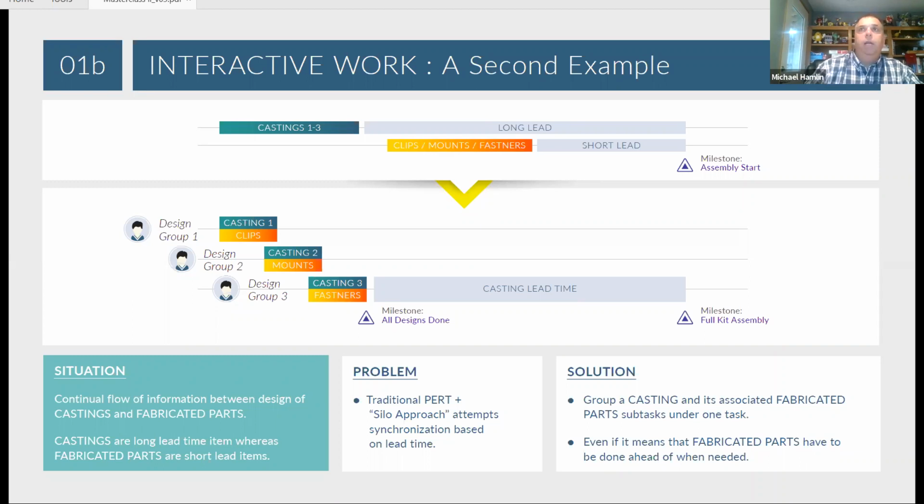So I'll pause here again. Any questions? And does this make sense for the interactive work? Yes. Okay. All right. Thank you.